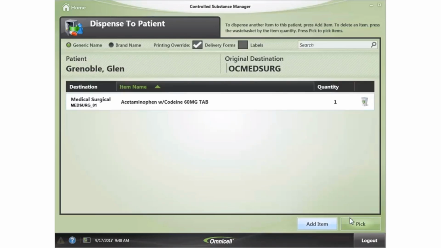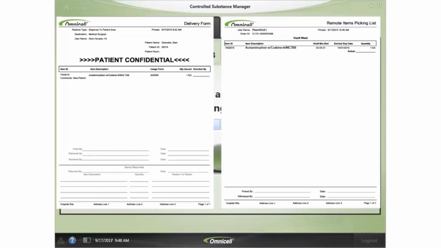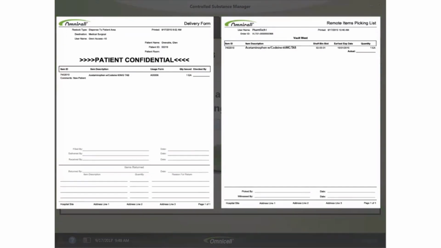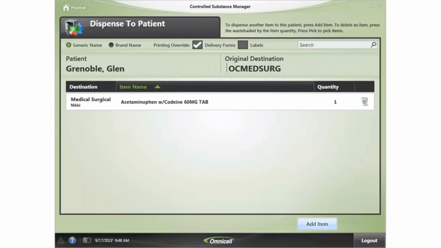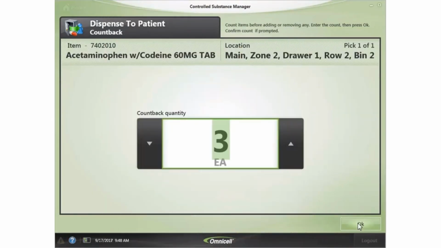If you need to pick more items for this patient, press Add Item and repeat the process. When you are finished adding items, press Pick. If the item is located on open shelving, collect the printed delivery forms and labels. For items stored in cabinets, follow the guiding lights and press the green button. Verify the countback quantity, then press OK. Verify the actual pick quantity, then press Continue.